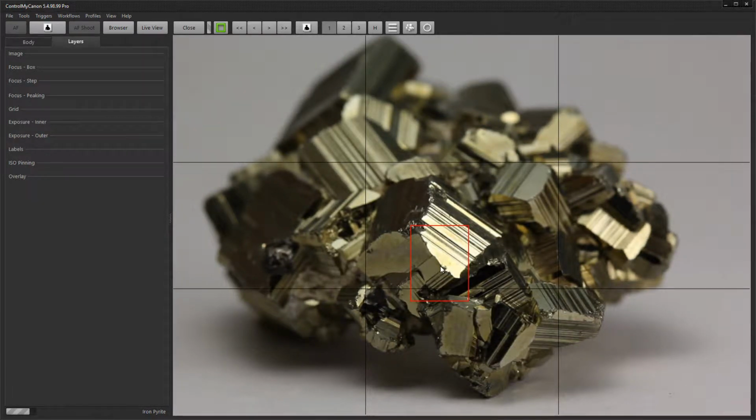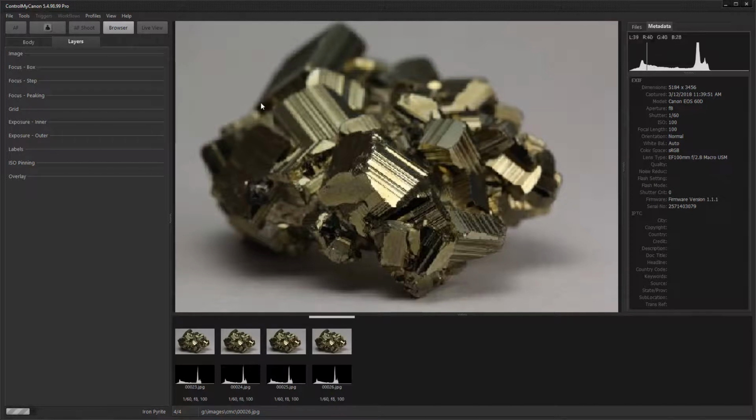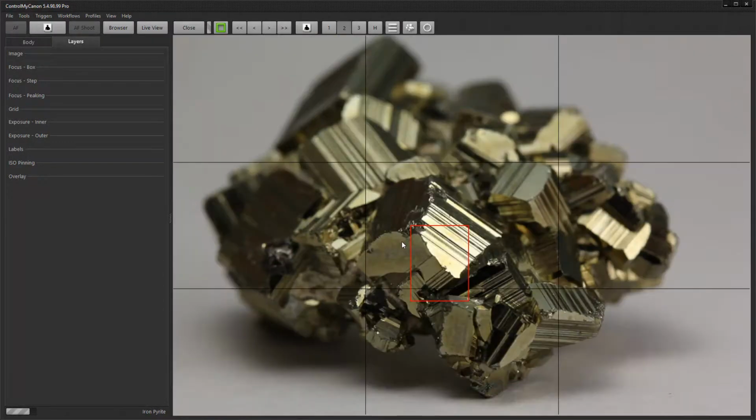Now, when you're focused in an area here, you could zoom in on it. And you can zoom up to 3 levels, but it depends on the body. The 60D here can only zoom up to 2 levels, so it only works up to number 2. Number 3 doesn't do anything. So 2, go back to 1. Oh, captured an image. That's okay. Fine piece of iron pyrite. Let's go back here, see if I can hit the button this time. There we go. 1.